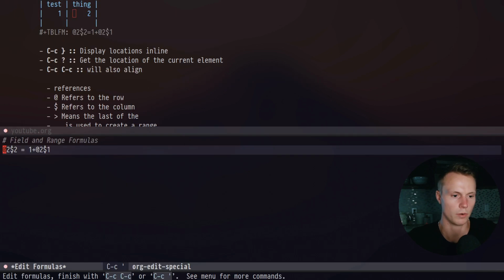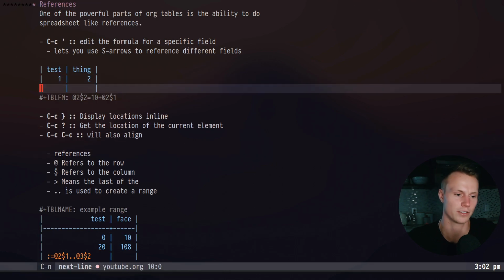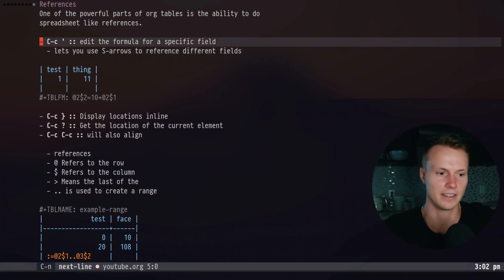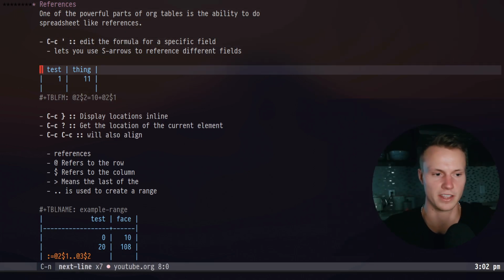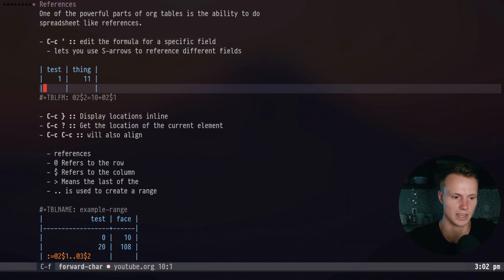Now, just like before, we can edit it once again and say maybe we want to change this to a 10, or 101, I guess. There we go, we'll make it 10. And then Control-C, Control-C, and then we can reevaluate it. I find this sort of workflow to be much better than the one I talked about before, but it's most effective when you're using it with references, I find.